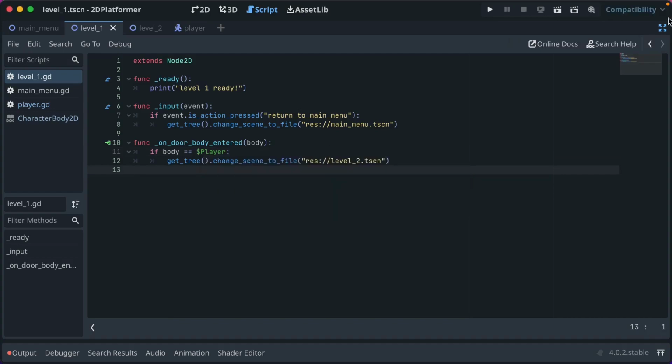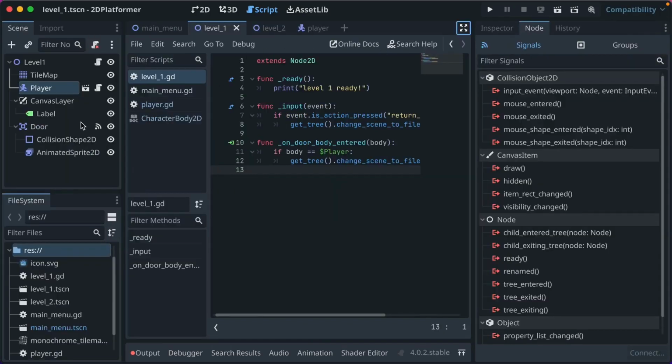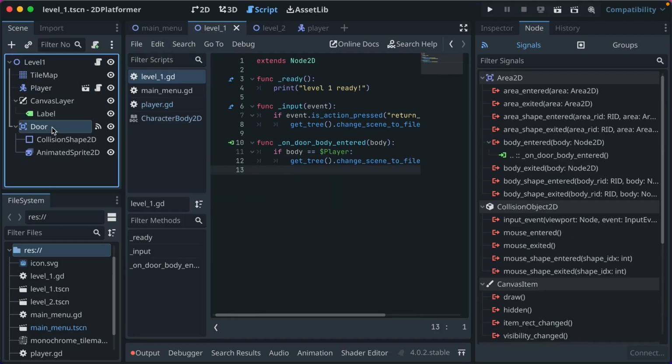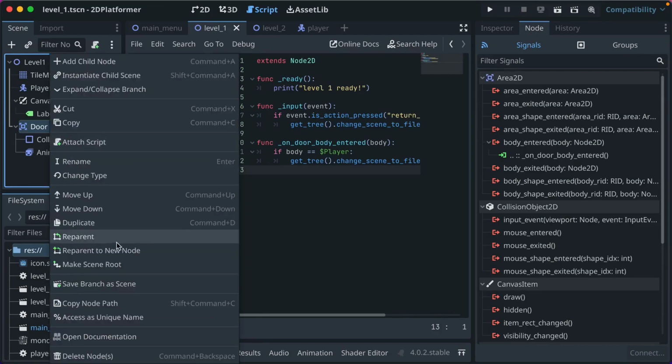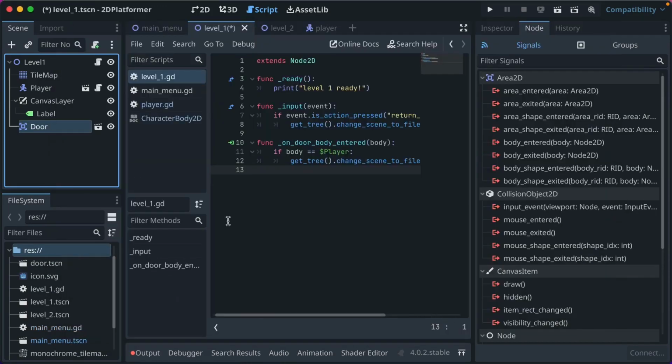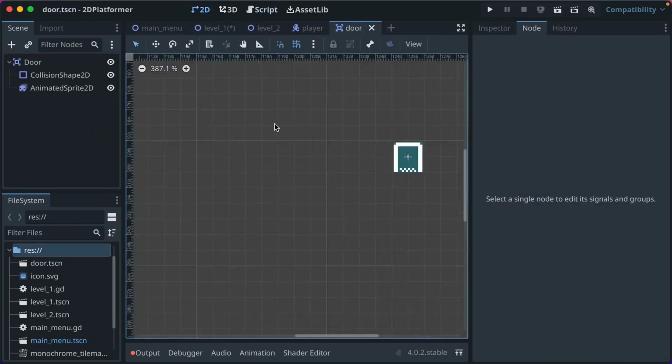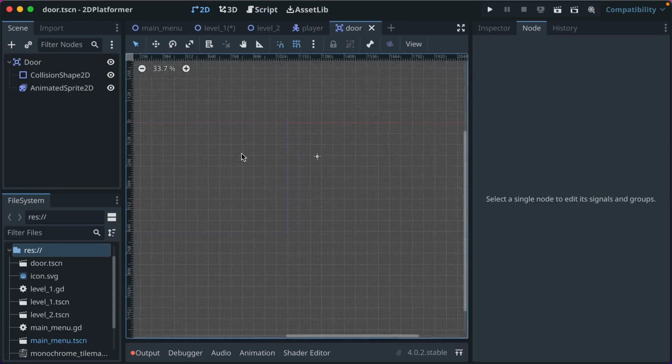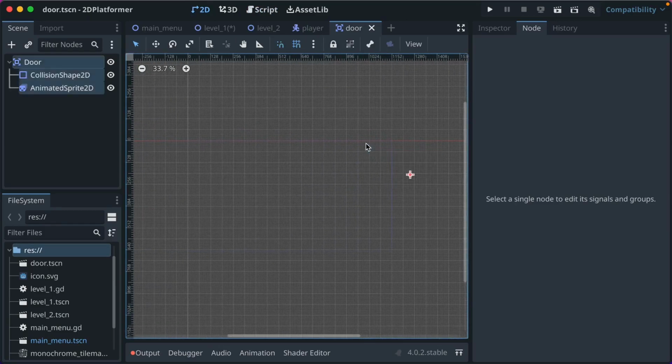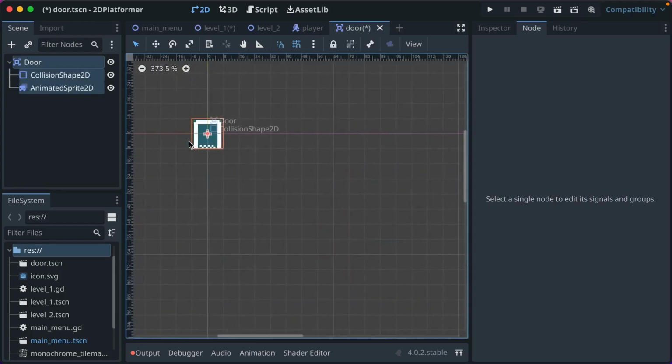So that's a door. Let's go ahead and add a door to our level 2. And let's make our doors reusable just like we did with our player. So we'll go ahead and click this and we'll say, save branch as scene. We'll call it a door. And then we'll open the door scene. We'll open it in 2D view. And it's way over to the right. Remember, we had the same problem with the player. So select it all, drag and select it, and then bring it back to the center and recenter our door.